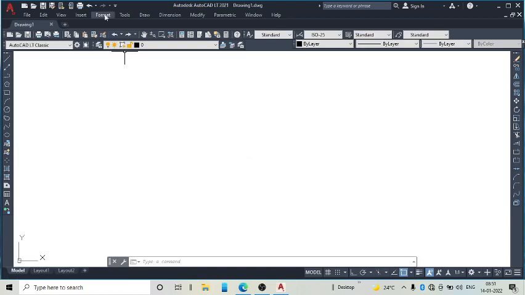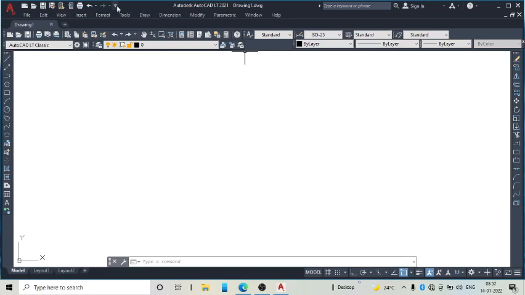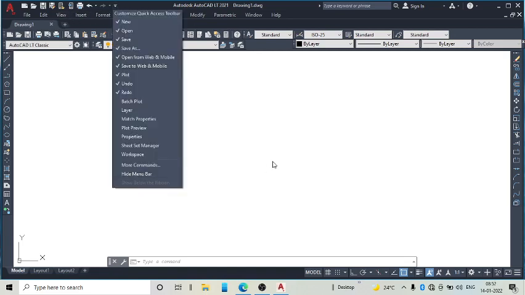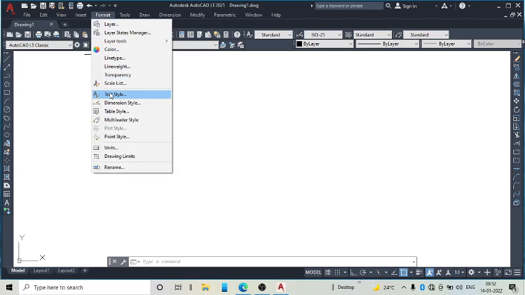Next, you can see there is a menu bar available here. If you are not getting this, you can go here and click the show menu bar option. Here it is showing hide menu bar, so I have already shown the menu bar. If you are not seeing this window, you can go here and click show menu bar. That is also important. Then next you have to go to Format, Text Style.